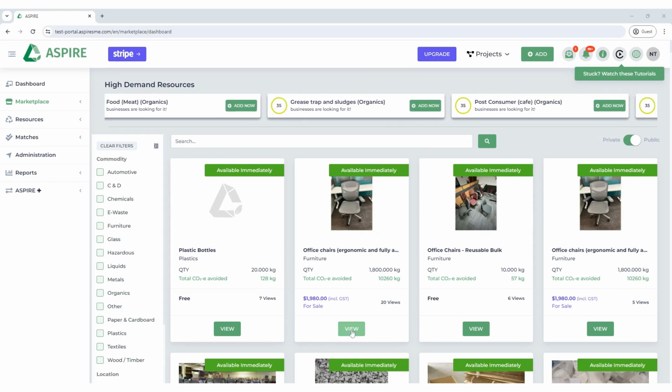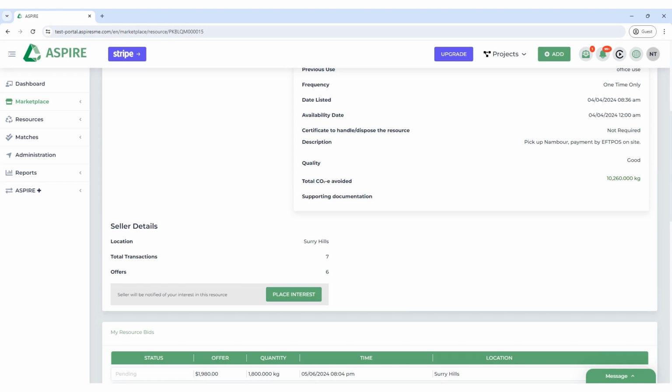Today, I'm interested in purchasing these office chairs. It's in a perfect location for me, so I will buy it now by placing my interest.